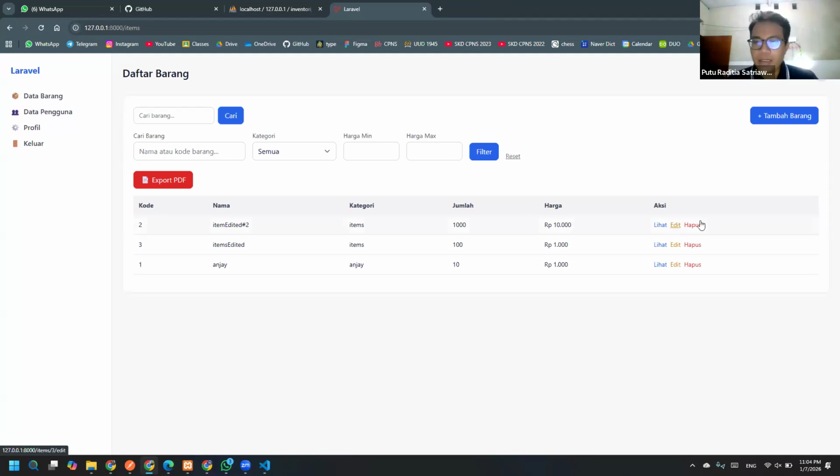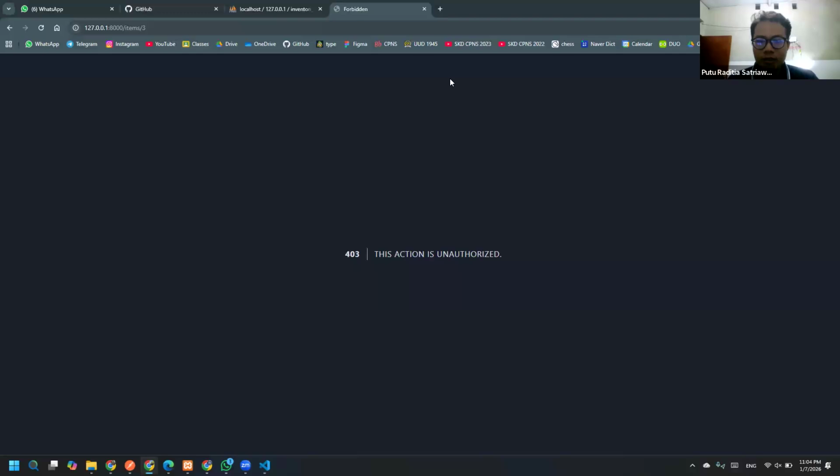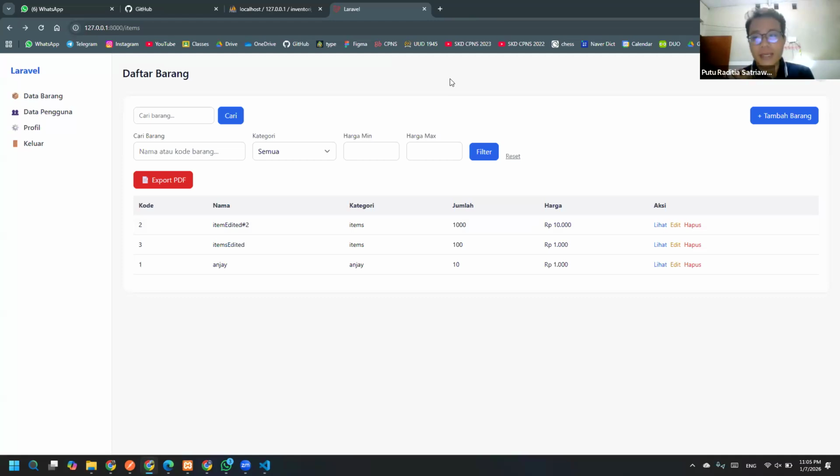And you can edit and also delete the items. So let's just try to delete it, and it will say delete unauthorized. Why? Because deleting an item is not allowed in my website. You can delete the items only if you are an admin.